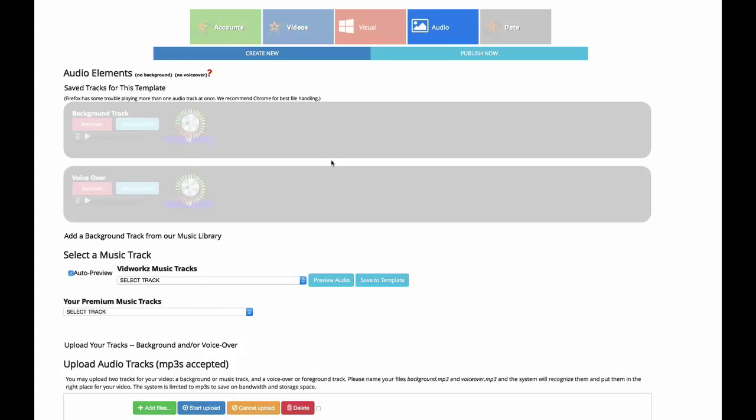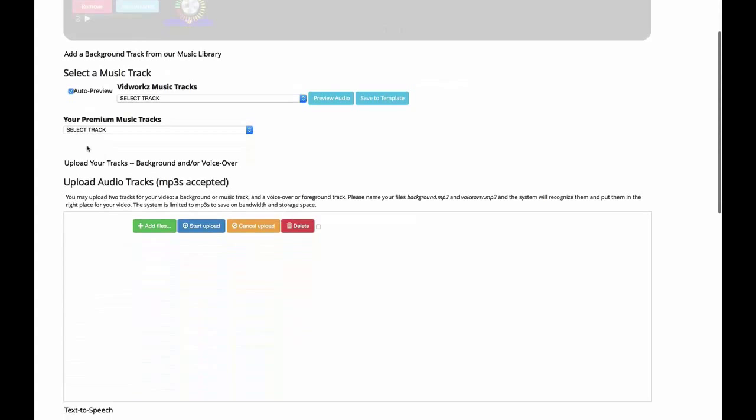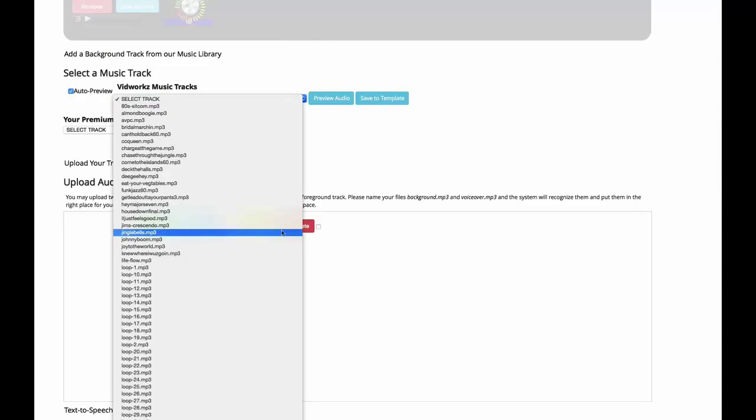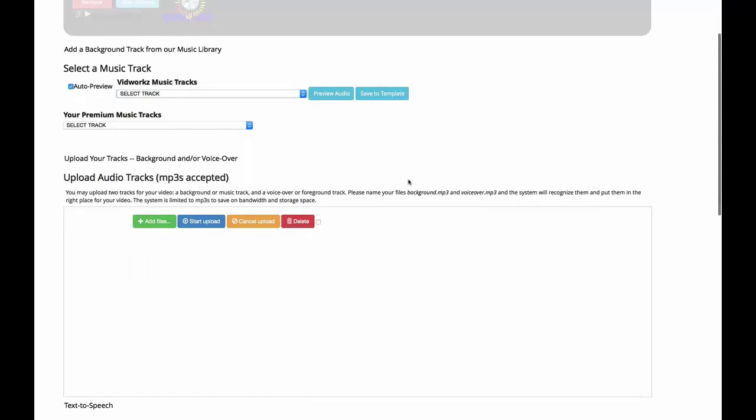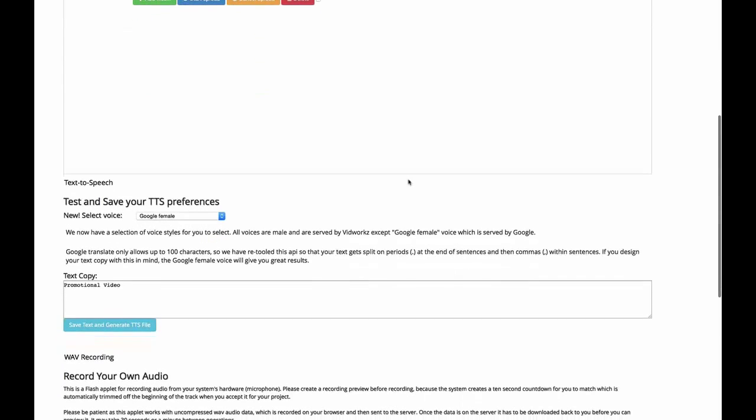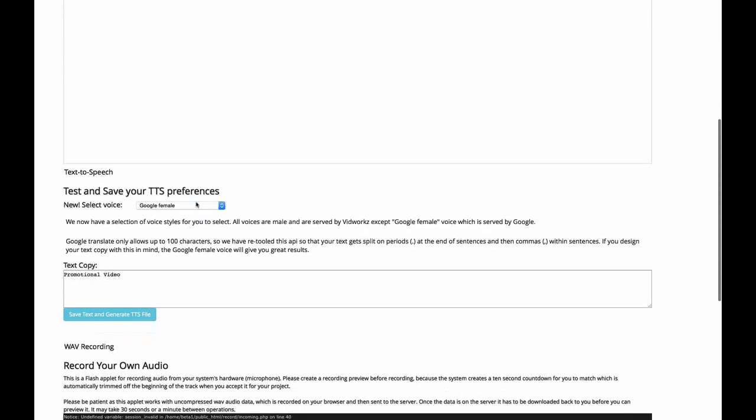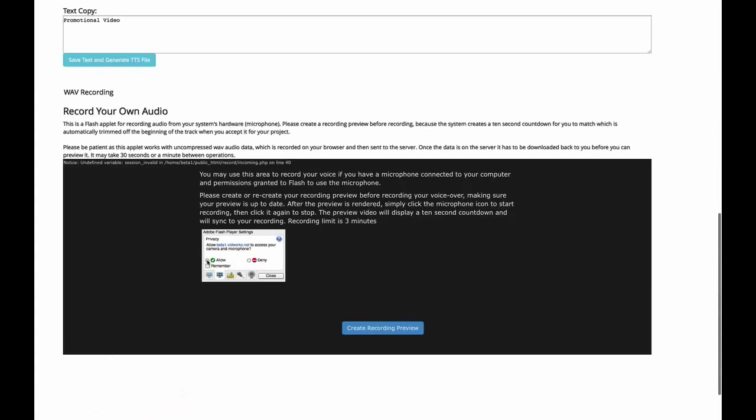So here we are on the audio page. And you can see we can upload audio tracks here. We can also select music tracks that are already included, which is seriously cool. You can add your own, as I said. You can even narrate using, all we have to do is just click allow here. And remember just to give Flash permission to use our voice. And then what we want to do is create a recording preview, okay?